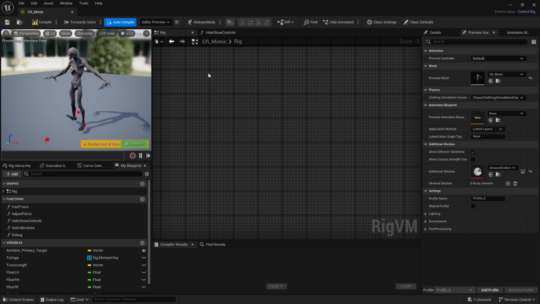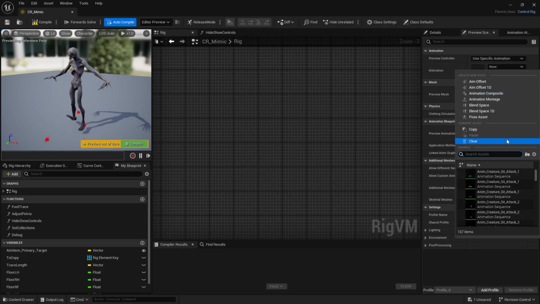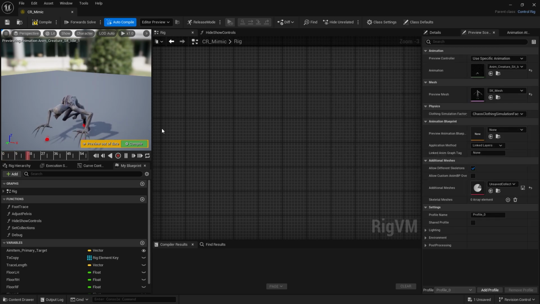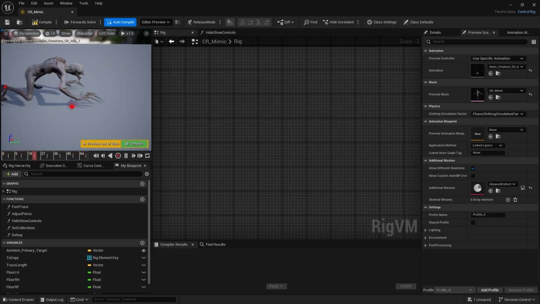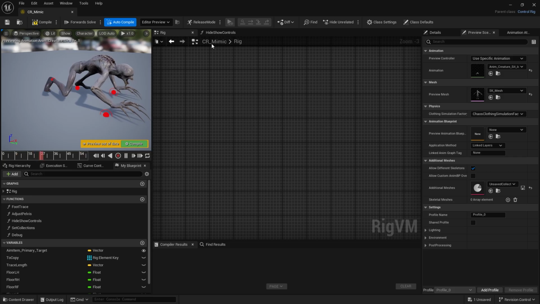His default standing pose is actually handled over here. So if I go to preview and change this to use specific animation instead, and I just search for his idle pose, which I believe is this one. Yep, you can see he's now looking a bit more accurate. So we tried different methods and eventually settled on a solution.